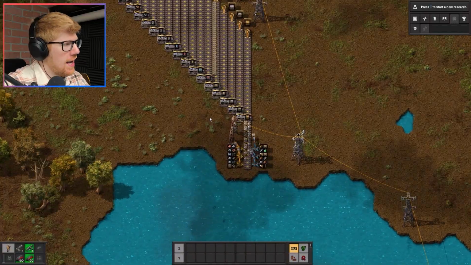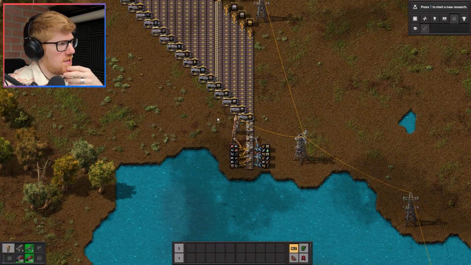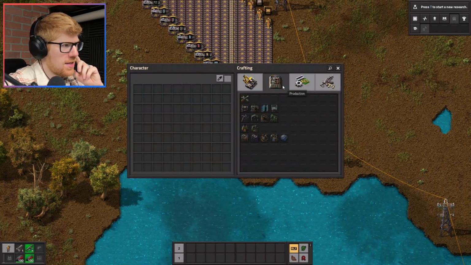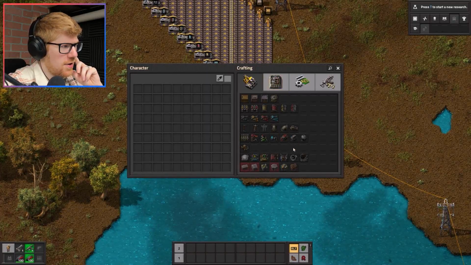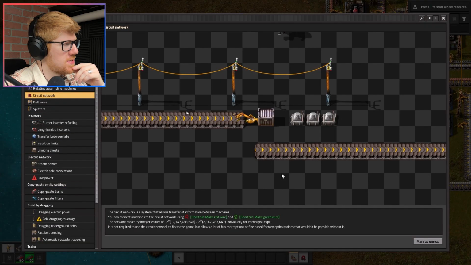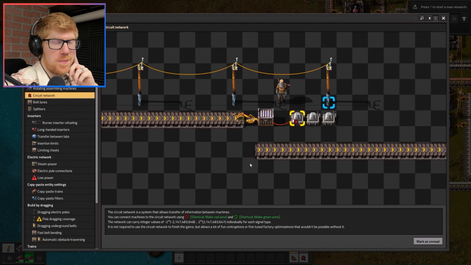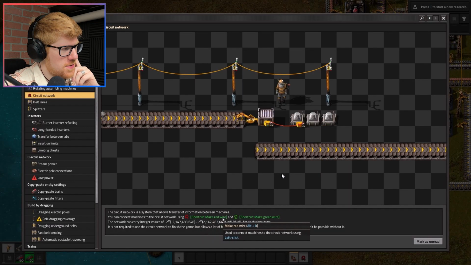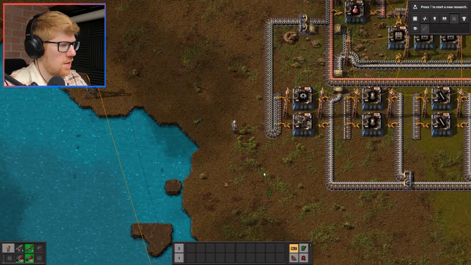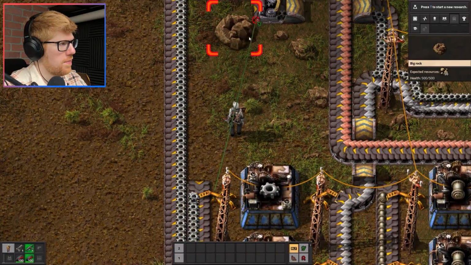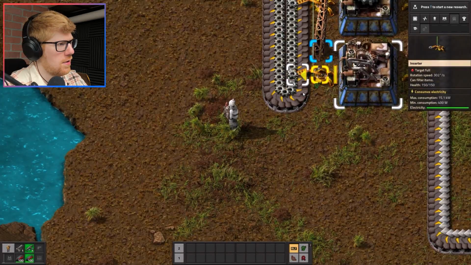It's working. Now, there are two things I want to do today in this episode. One is take a brief look at something that I've been very interested in since I learned about it. I was thinking of circuit network, but what I was thinking specifically was that circuit network was an actual thing that you could build, and I don't think that's correct. So you can connect machines using red and green wires. It allows the transfer of information between machines. So, are these just available to me? They appear to just be available to me.